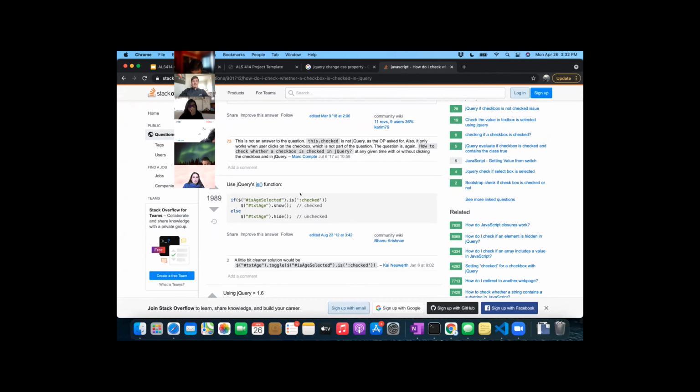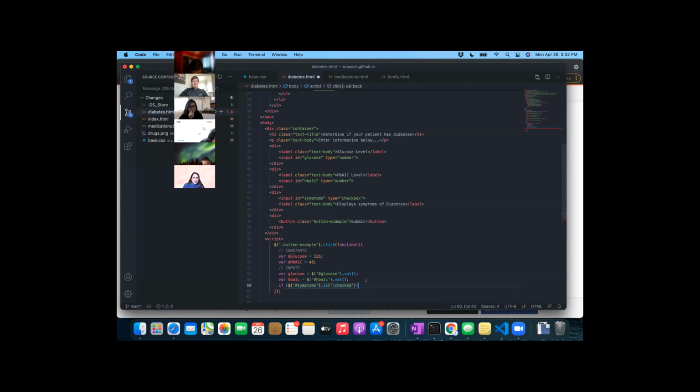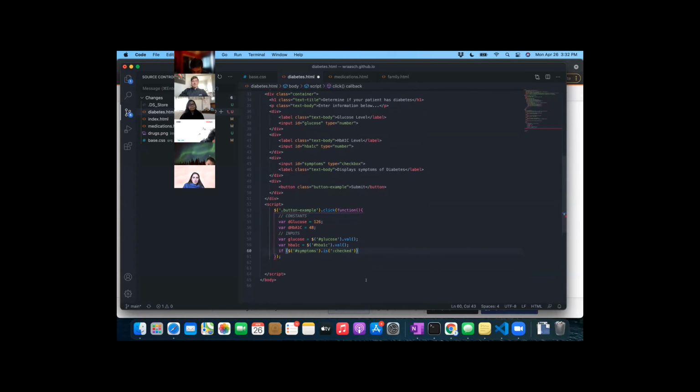So this was the one that I used. If this variable is checked. Okay. Sometimes you just try different versions and you see which one works for you. A lot of coding is trial and error. So if it's checked, I want my variable called symptoms to equal true. And then otherwise, I want my variable symptoms to equal false. Okay, so now I have figured out how I can get the user's inputs into my algorithm.